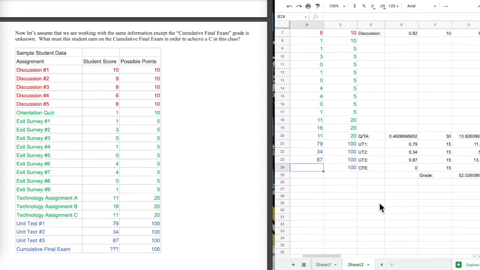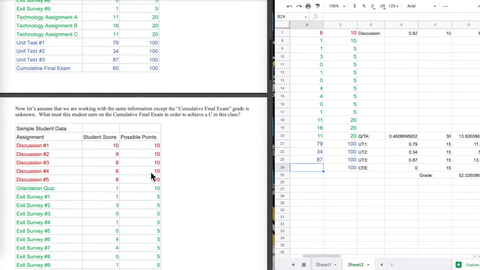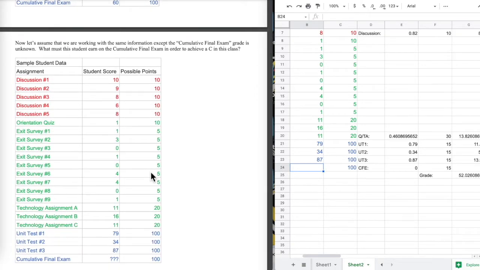All right, so we need to get a C in the class. That means anything 70 or above, so 69.5 or better, and that'll get us there. Let's try, well, what was it before? It was a 60, and that wasn't going to get the job done. We knew that wasn't good.